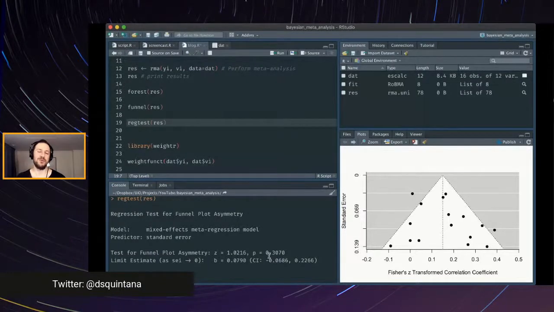Now, there are two problems with this. The first problem is that funnel plot asymmetry is not a measure of publication bias, despite it being written in many, many publications that I see in reviews. What it is a measure of is small study bias, and that can include publication bias, but it includes a whole bunch of things often associated with small studies. So all you can conclude when you have an asymmetrical funnel plot is that there was some form of small study bias.